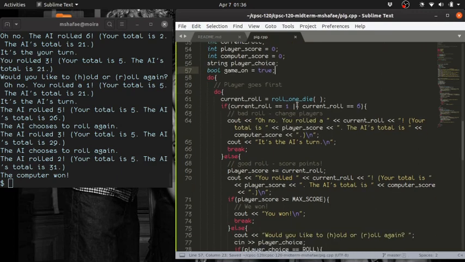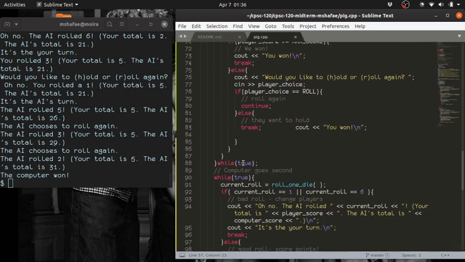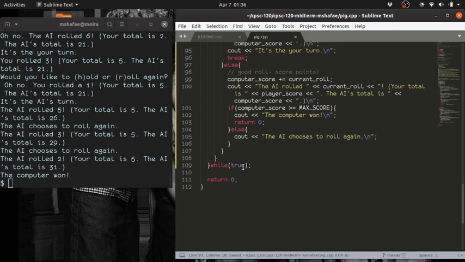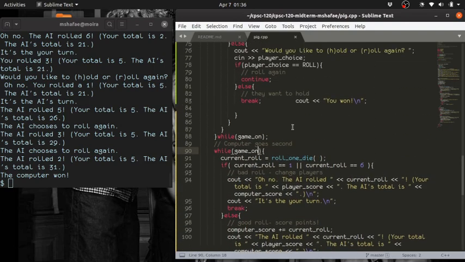Now that I have this variable that represents the game being on or running, I can go back to this do while loop, change that to game on, this while loop which represents the computer, and make that game on. But I will not touch this other do while loop, which is the big game that controls everything.